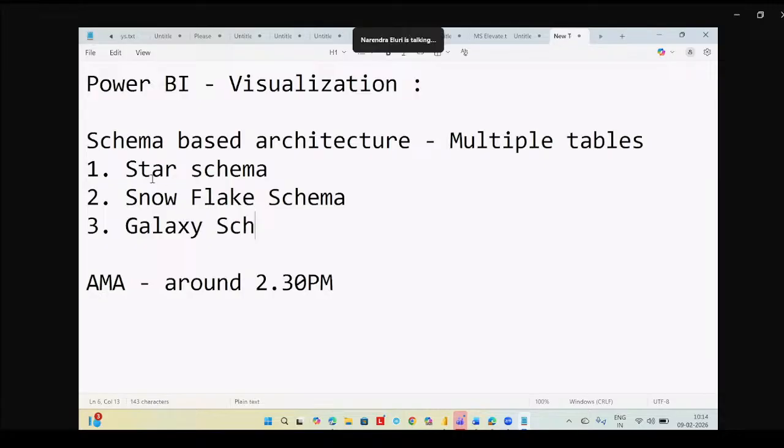Different schemas I'm having. The simplest architecture is the star schema. I'll be showing you why it is simple, and the advantages and disadvantages of the star schema. The star schema is the default option for integrating multiple tables together, and then Snowflake, and then Galaxy.